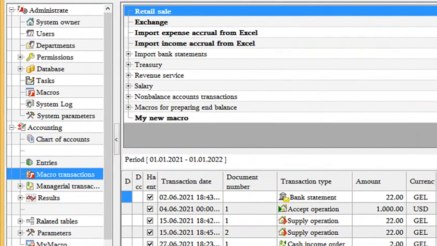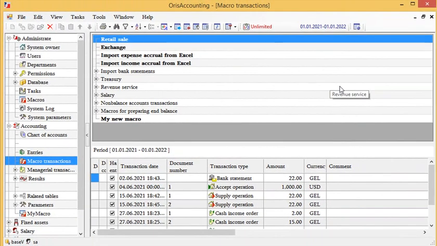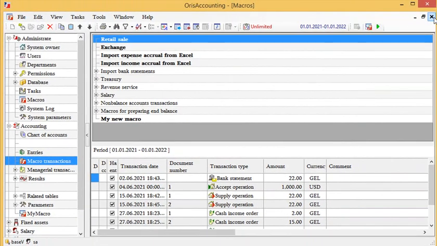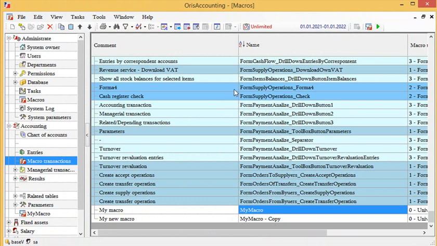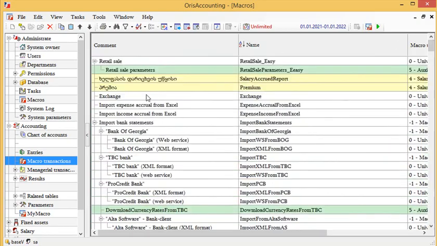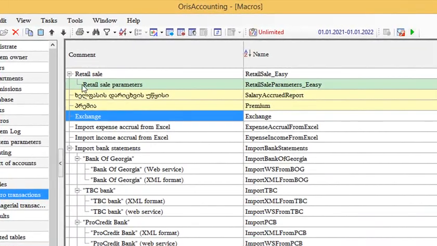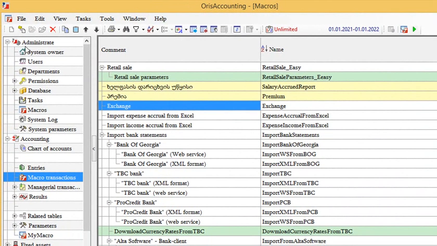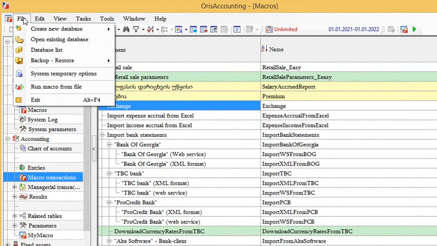We can also move a macro from one database into another. For that, in this database, we should copy the macro which we need to move to another base. For example, I'm going to select this exchange macro again and copy. Then we should go to another database.